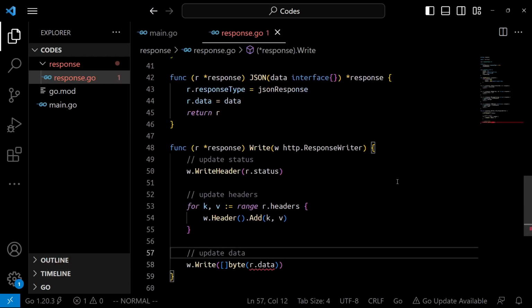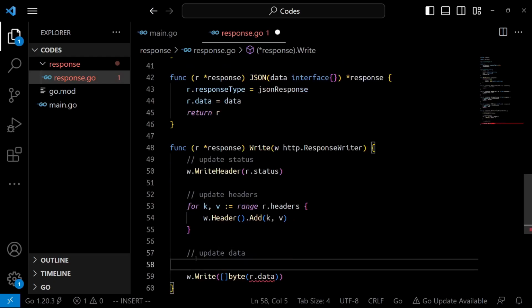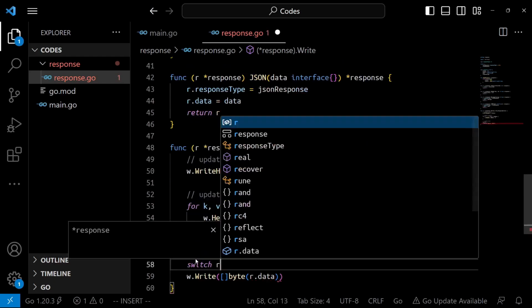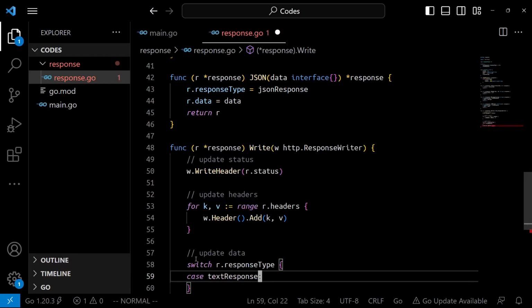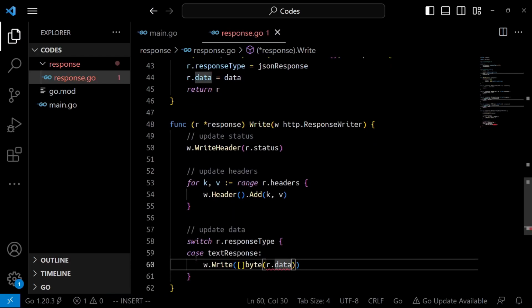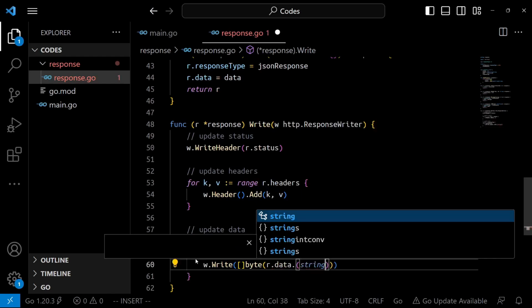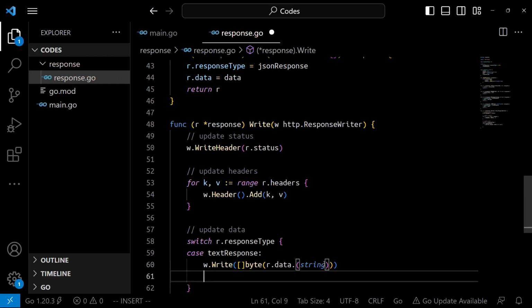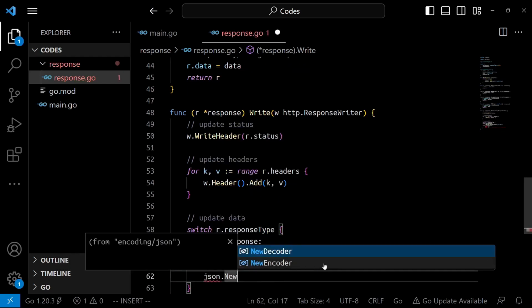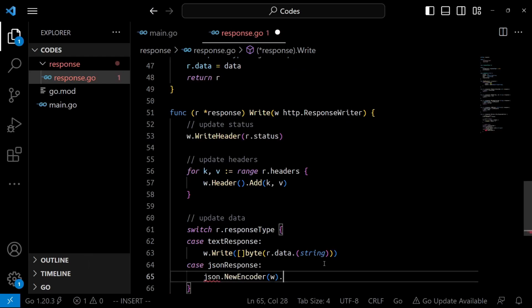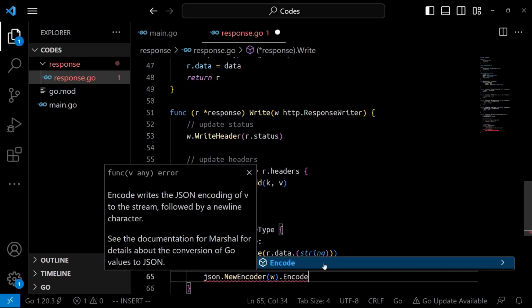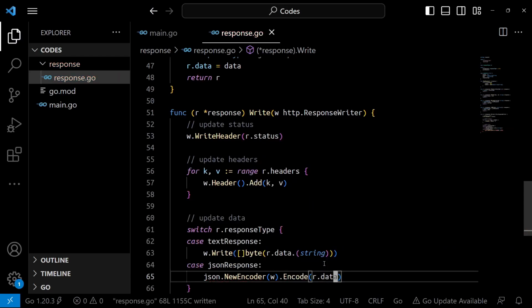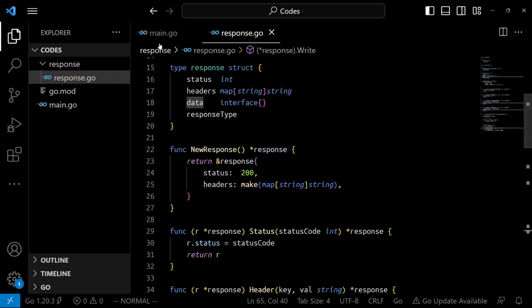While updating this data, we need to check for the response type field. If it is of the type text response, we can easily typecast it into a string, convert it into a byte slice, and then write that byte slice. If it is of the type JSON response, we'll need to call the json.NewEncoder function, pass in the response writer, and call the Encode function and pass in the data. I suppose this should work fine.